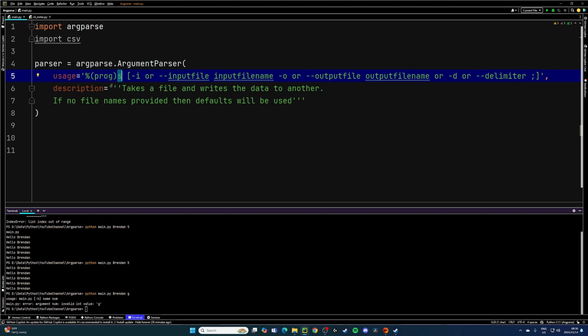If you don't have the S there, you're going to get an error that doesn't give you a very descriptive message. So just take note there's an S there.